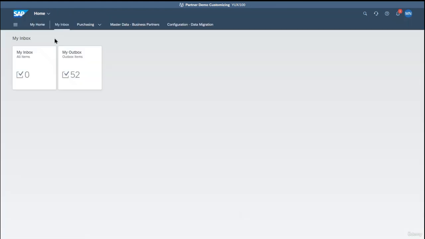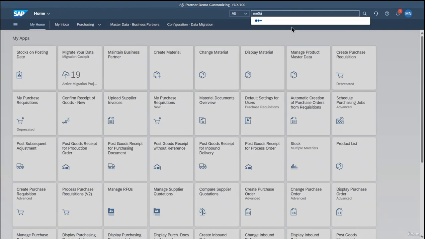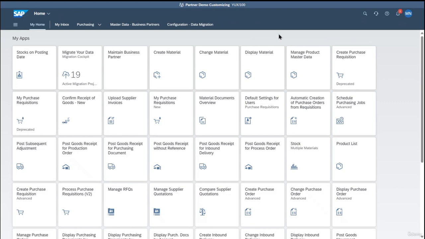This is how we can create the purchase requisition. Now sometimes what happens is the customer or client asks us how many purchase requisitions we have created. There is a transaction code, or you can type display purchase requisition also. You will get this option to get the list of purchase requisitions.